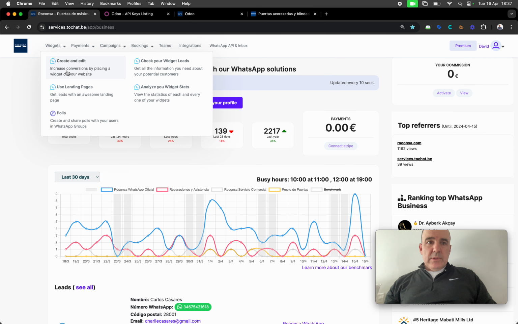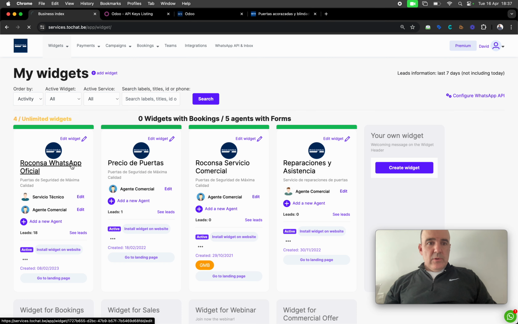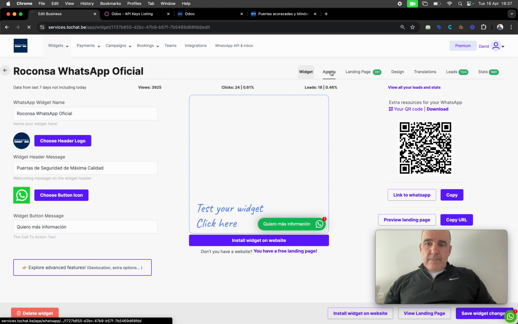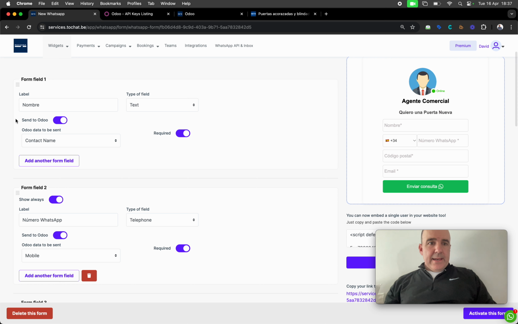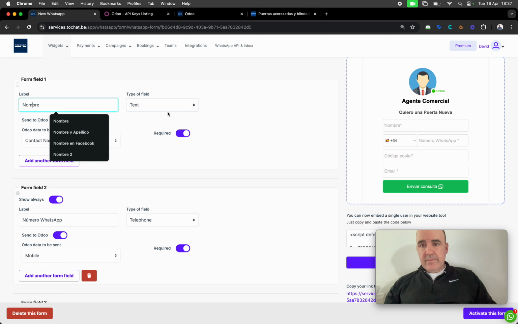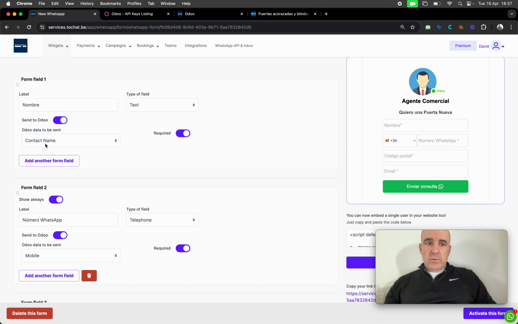When you do that, what happens? You go to the widget, you edit the widget, edit the form, and now we can send the data to Odoo. And we map the label from the form to the label in Odoo. That's it. That's what you need to do.